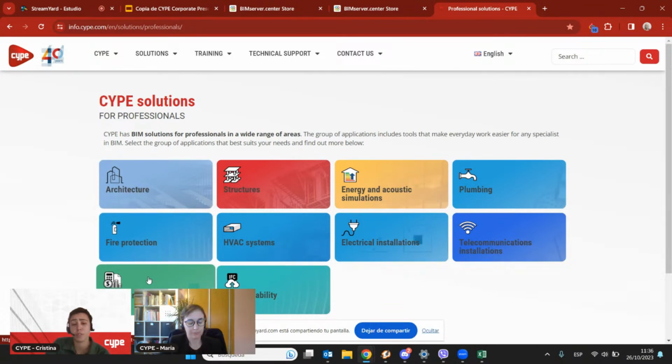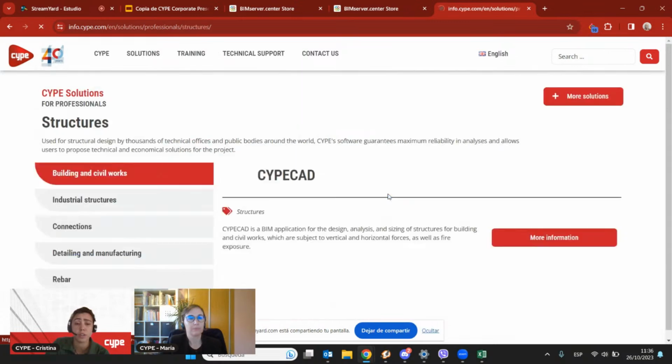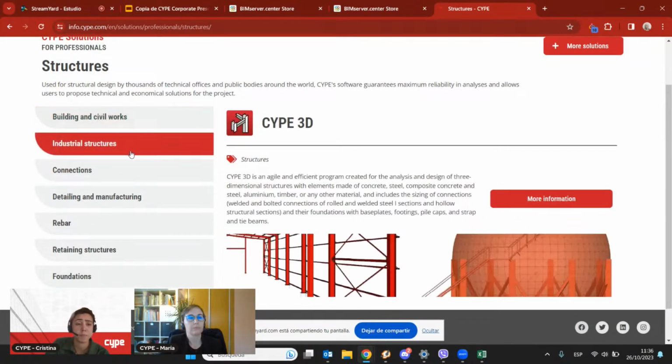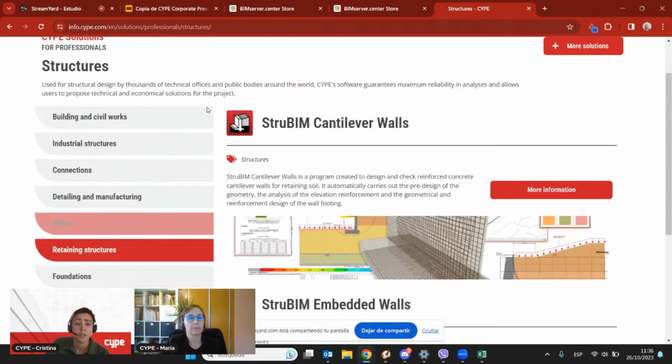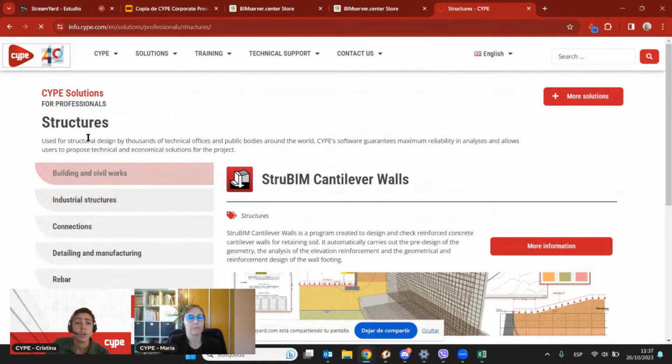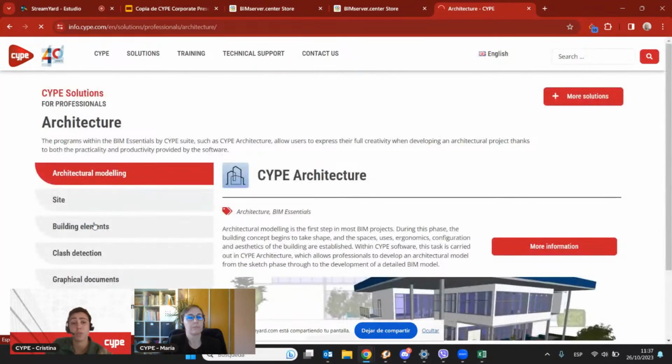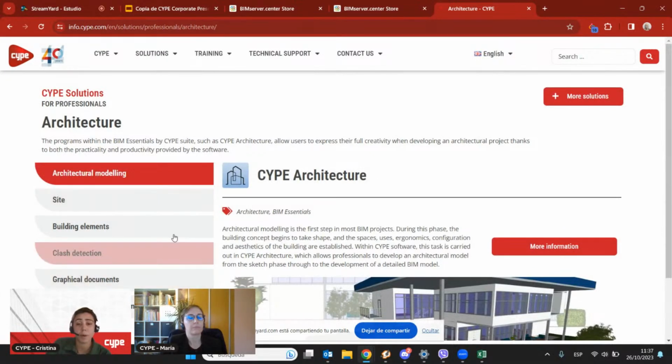we also have software not only for MEP. Today is a MEP presentation, but let me show you. If you go here, maybe in the structural model, you can see CYPECAD, CYPE3D, and retail structure. Or if you are going for the architectural part, okay, perfect. For the architectural part, you can see all the software that we have.